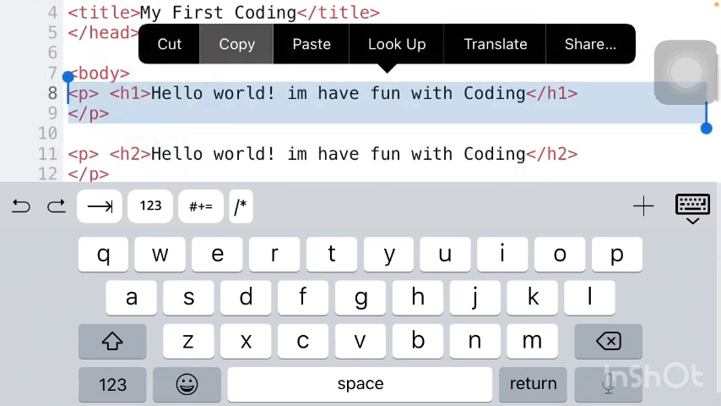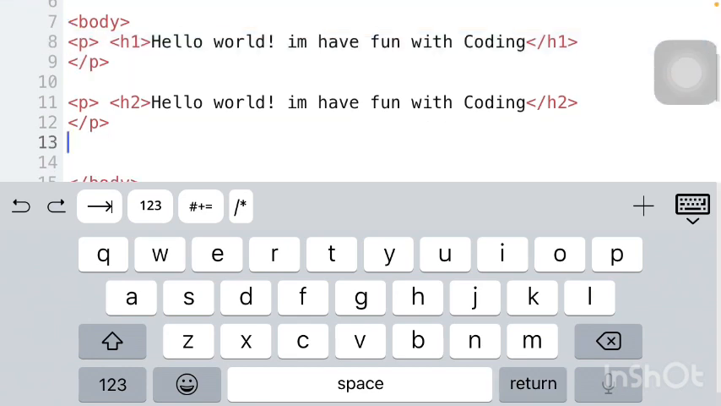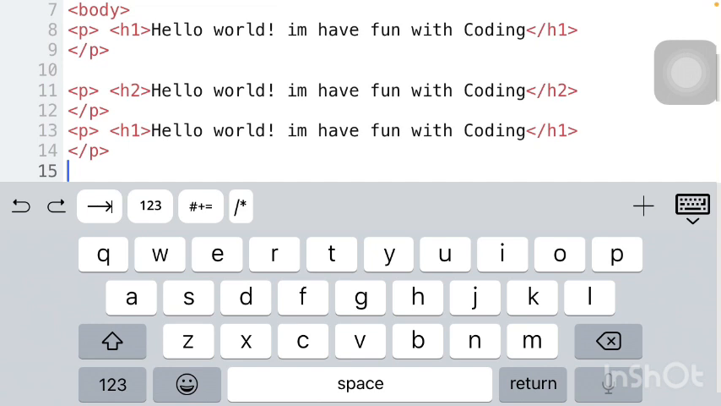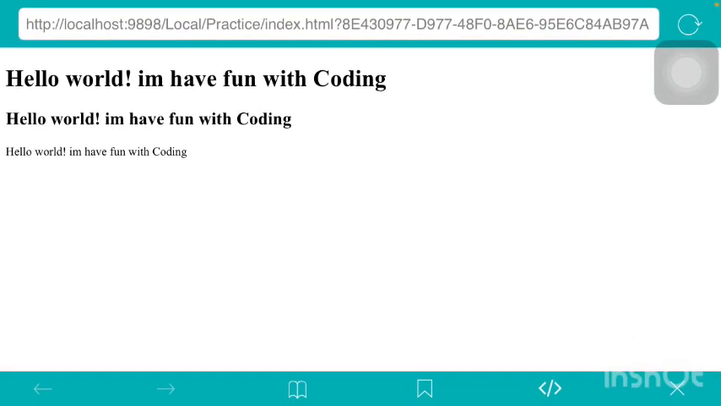Let me copy this and paste it again without the H1 tag. Save it, then run it. Can you see? That's normal text. The last one is normal text.